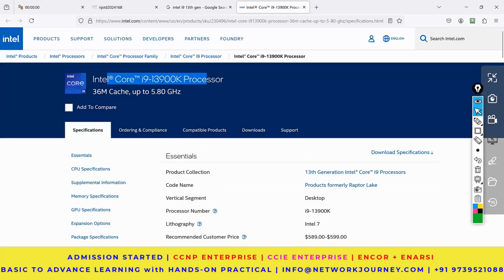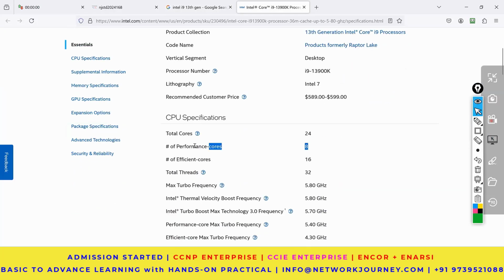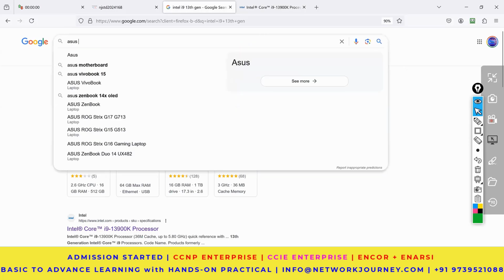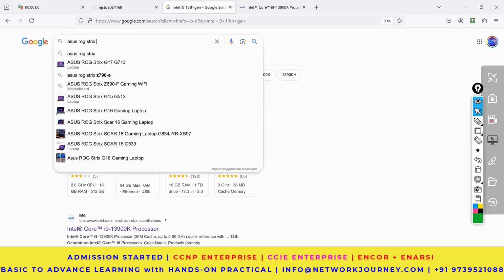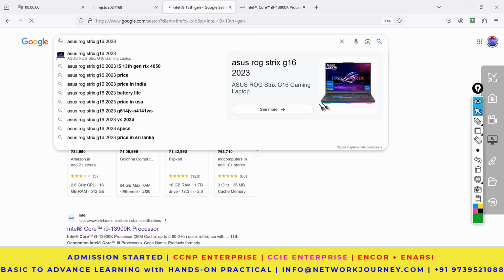the manufacturing website for 13th Gen, see, it will have 8 cores. Or if you put the exact model name, can you tell me the exact model name? Yeah, it's ASUS ROG Strix G16, 2023 model it is, I think. That's all it says.